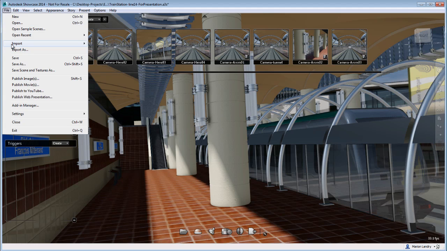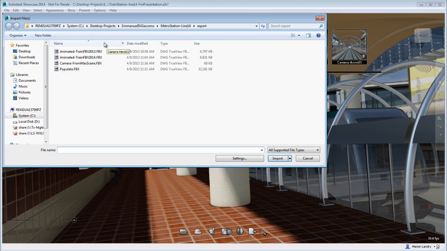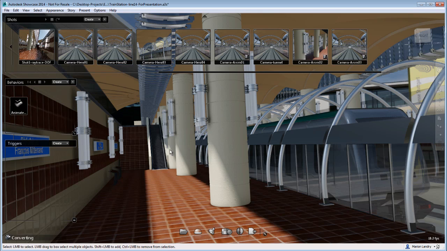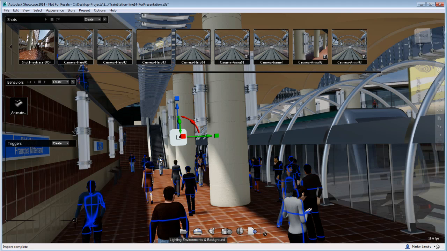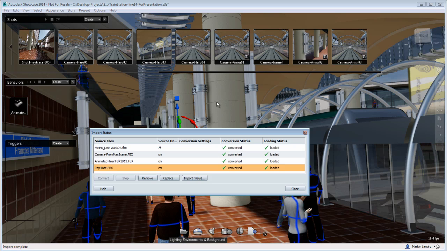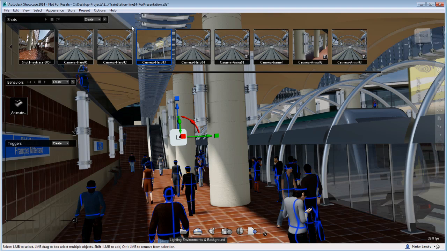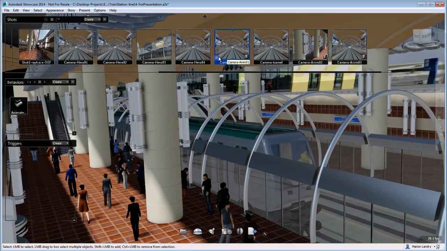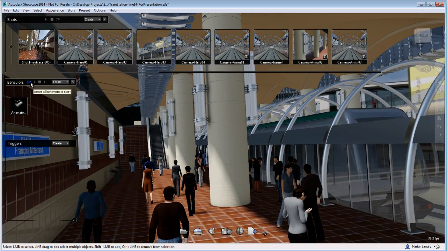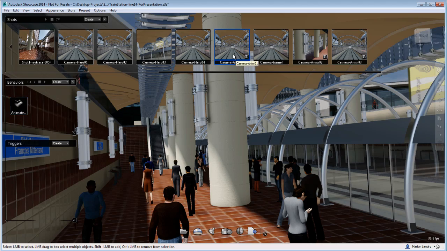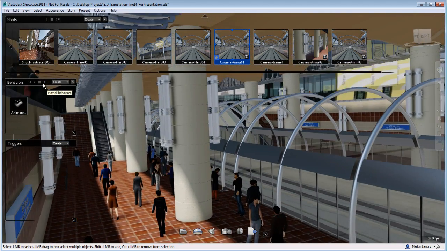Once in Showcase, it's pretty straightforward. You go File, Import, Import File, and you choose the populate.fbx, which was exported using the FBX 2013 version. It's going to convert the scene and load the model in Showcase. So you now have the populate model in Showcase. If you load the import status window, you see the FBX there. You see that the characters do have all the textures applied and that everything is working properly. So the characters will not be animated in Showcase, but they will bring a nice sense of scale and nice feel to your Showcase presentations.